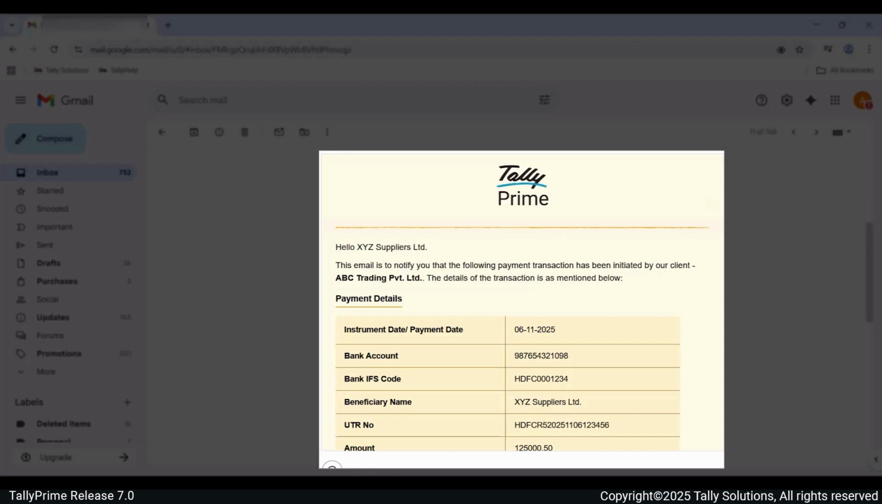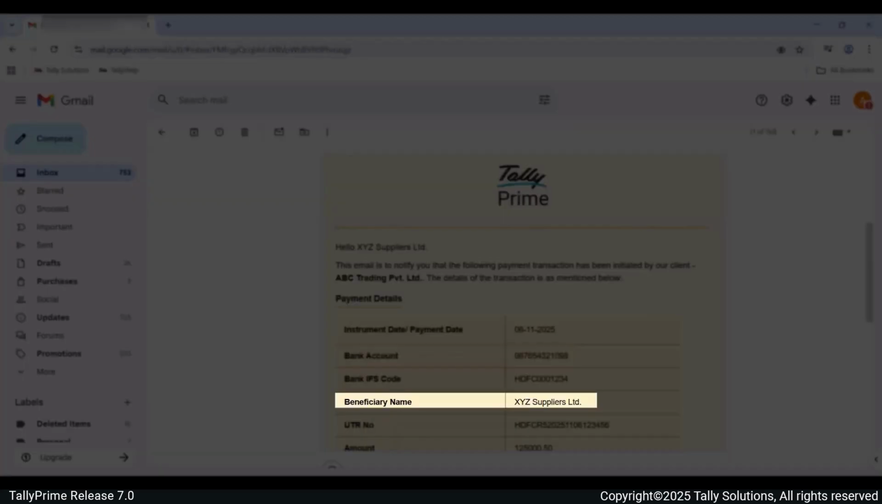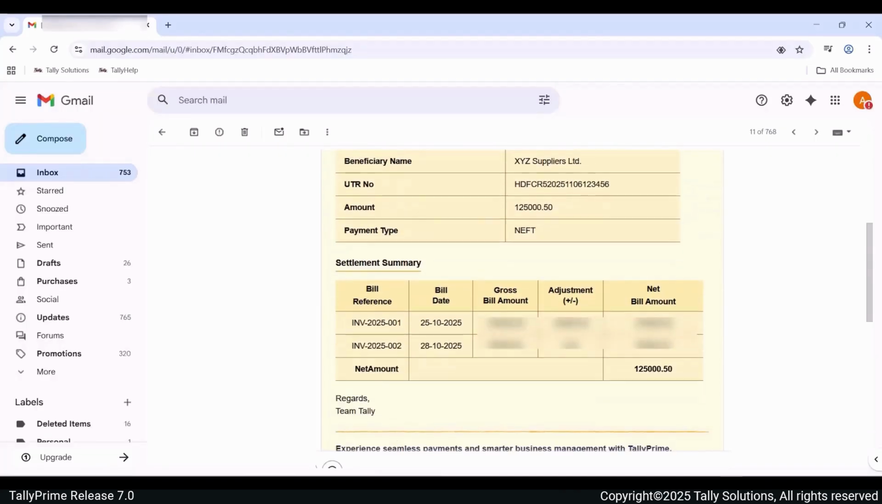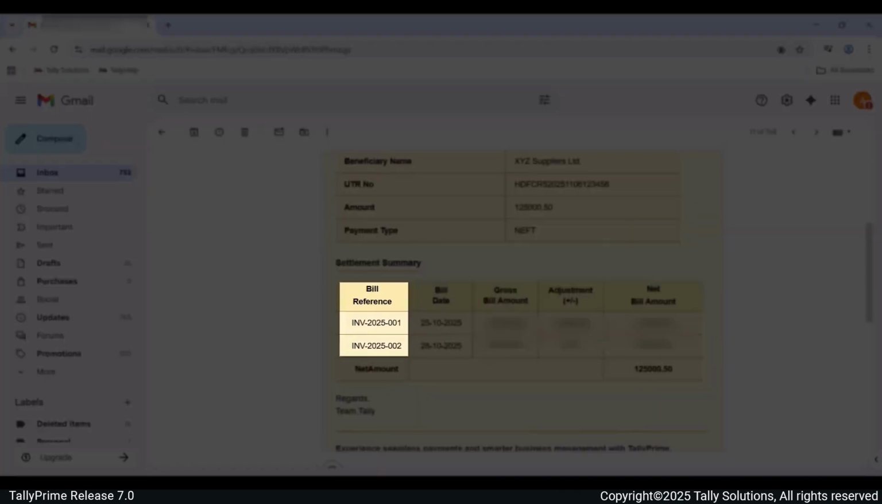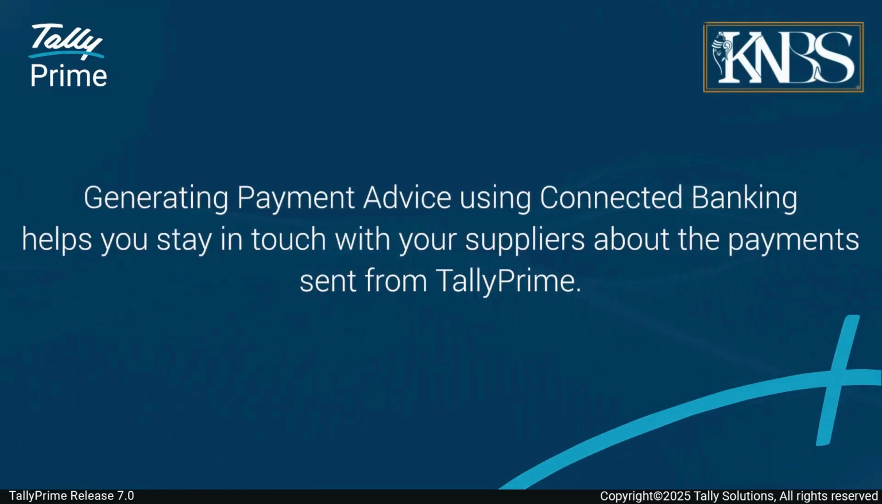copy of it. The payment advice contains payment details like account number, beneficiary name, amount and UTR number. It also contains bill details such as the bill numbers and respective amounts for each bill. As you saw, auto-generating and sending payment advice using connected banking is easy. This helps you inform your suppliers about the payments sent from TallyPrime.